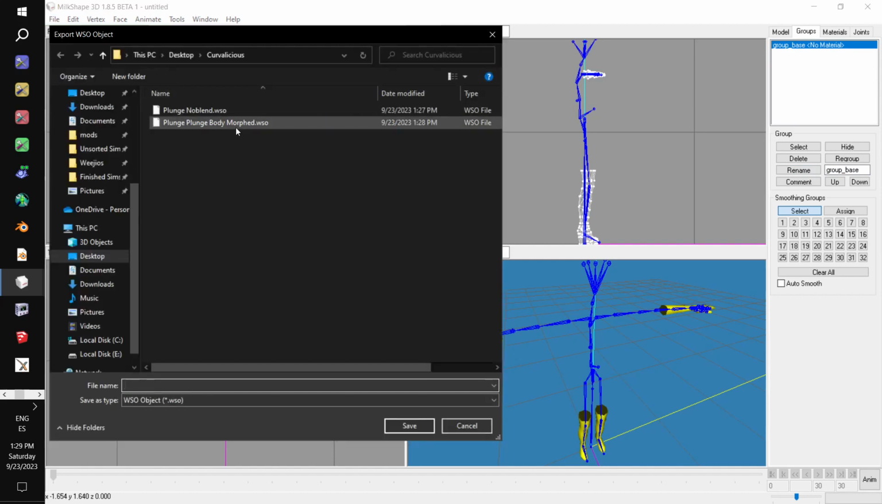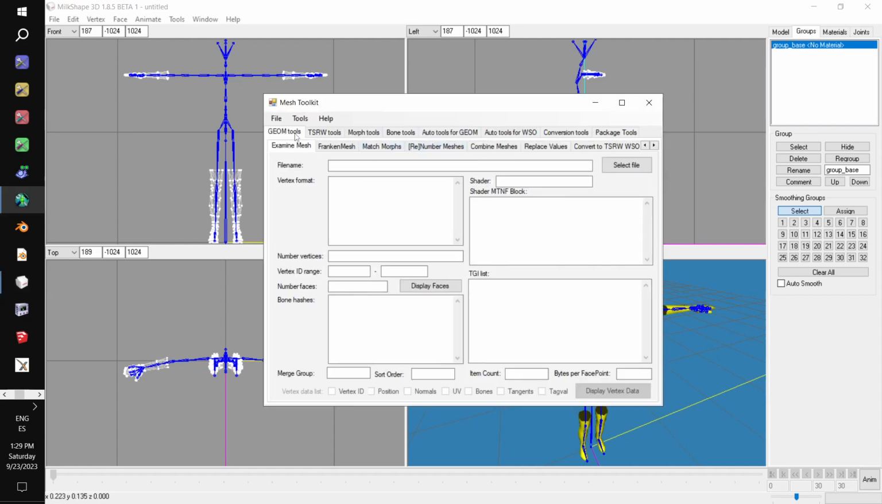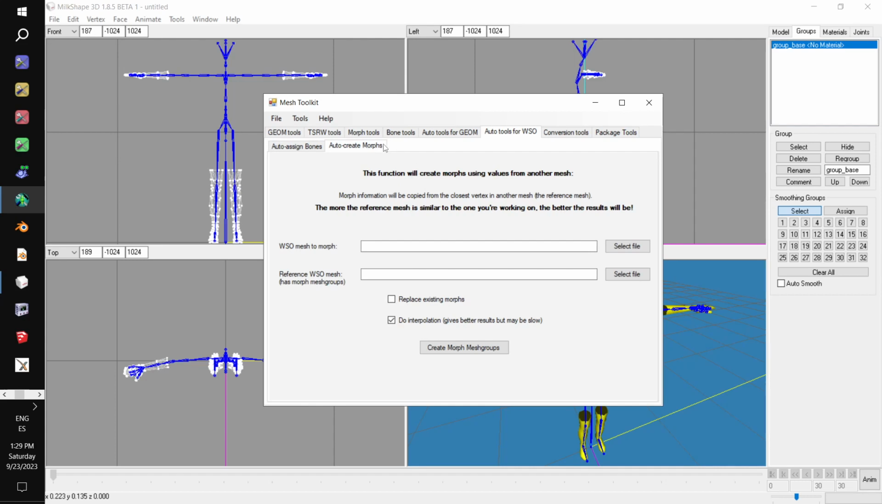Export as a TSRW. And we name this one plunge, or I'm sorry, I don't know why I did that. Plunge body unmorphed. Okay. From here, we need to open Mesh Toolkit. Link in the resource thread. We're going to the Auto Tools for WSO tab and Auto Create Morphs subtab.